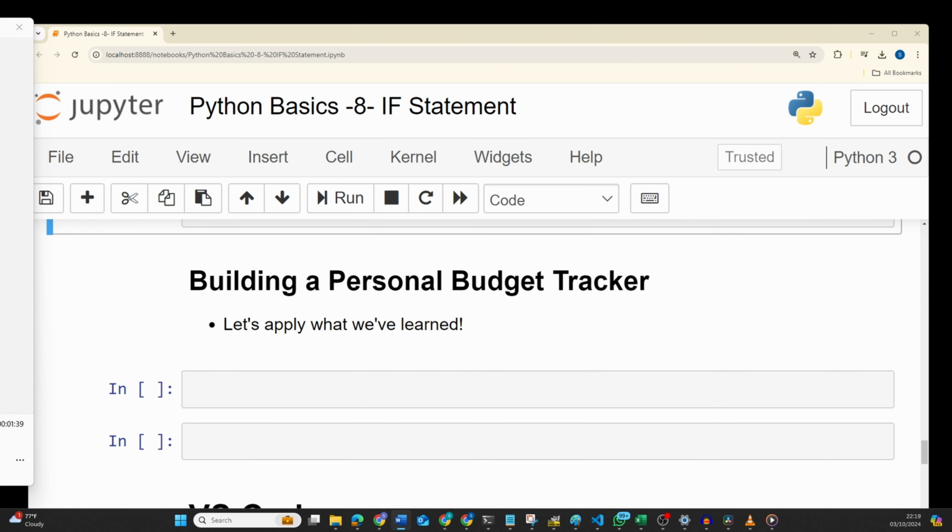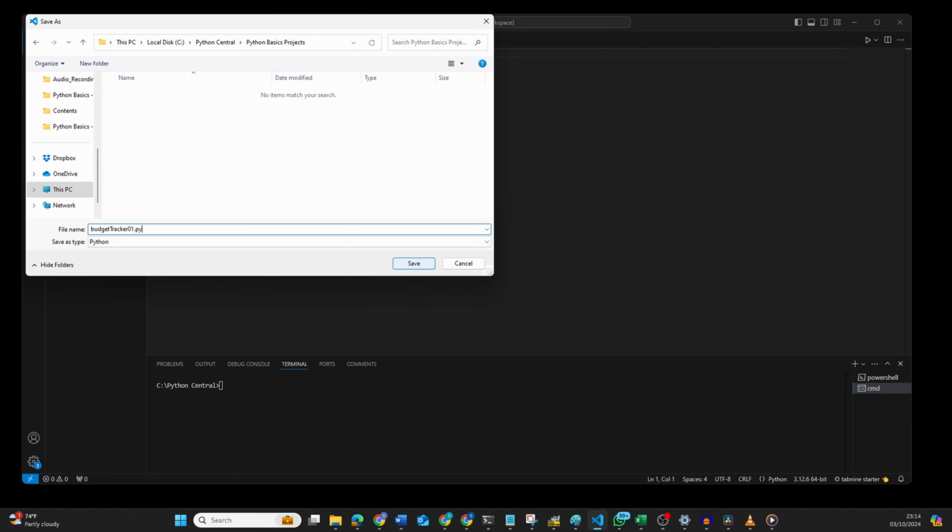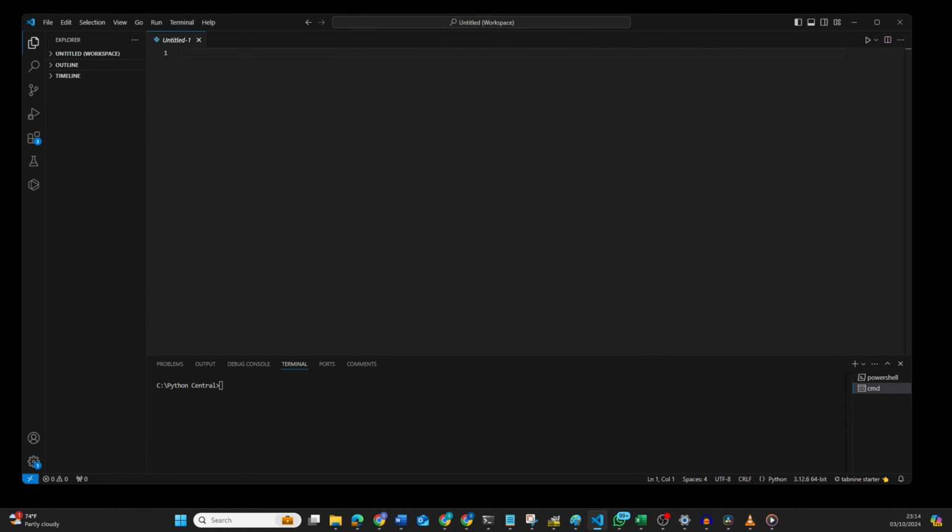This will help you track your income and expenses. Are you excited? Let's set up our project folder. First, create a new folder called Python Basic Projects. Inside, create a new file named budgettracker01.py. Open it in VS Code and let's write some code together.